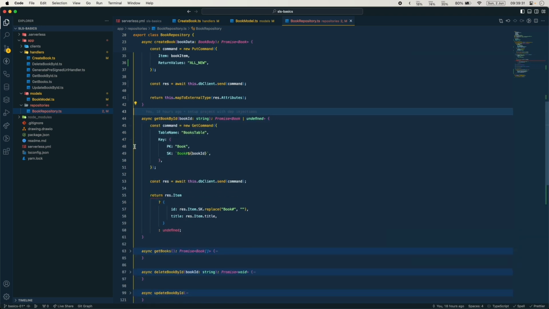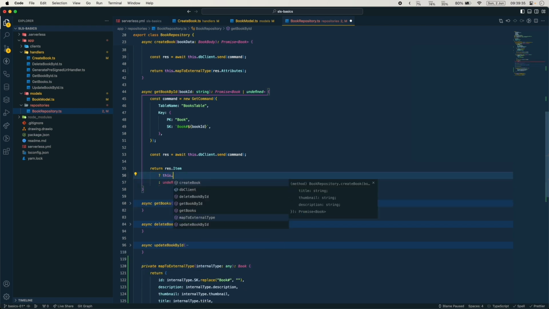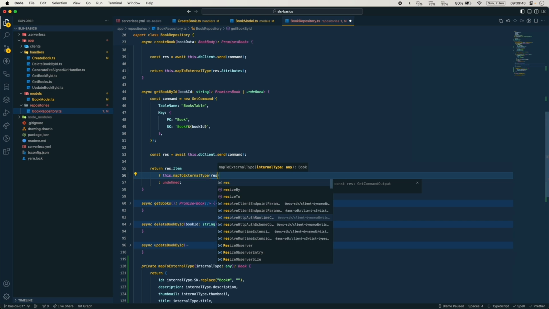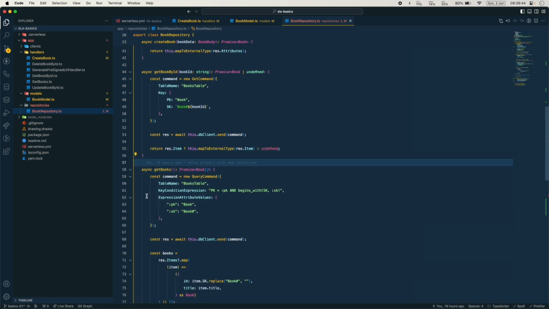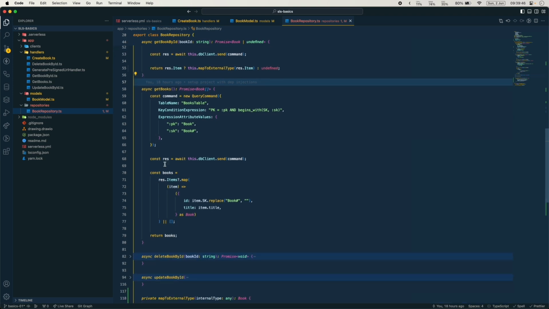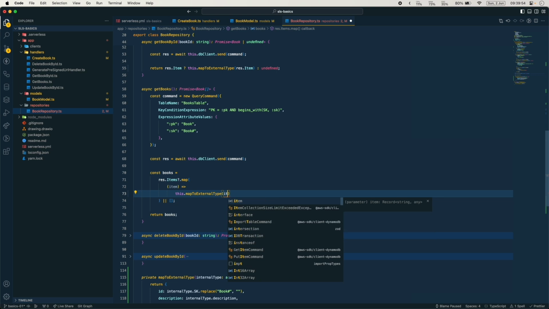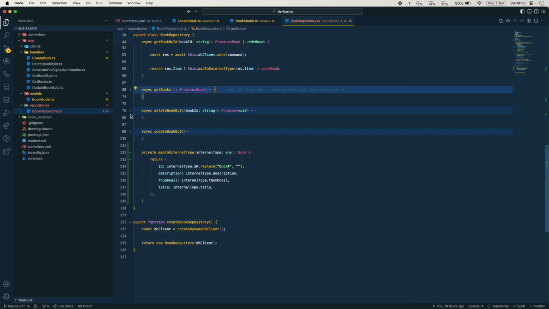To get a book by ID, we want to do the same thing. We're no longer going to return it this way. We're going to map to external type, and then we're just going to add the res.item. And then when we get books, this would be the same idea. We do the mapping right here, map to external type, and we pass in the item. Just like that. So this makes it a bit more clean. And when we delete, we don't return anything.